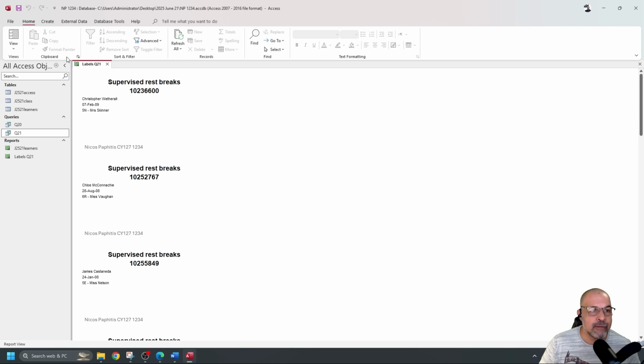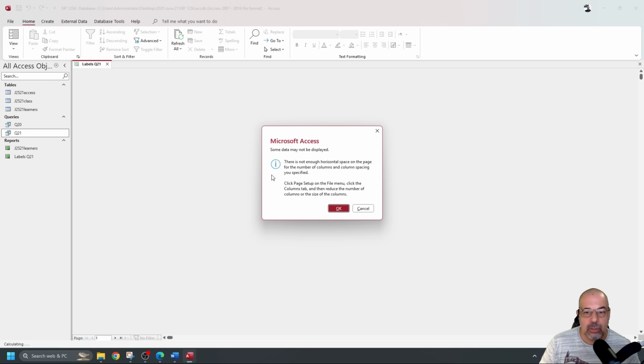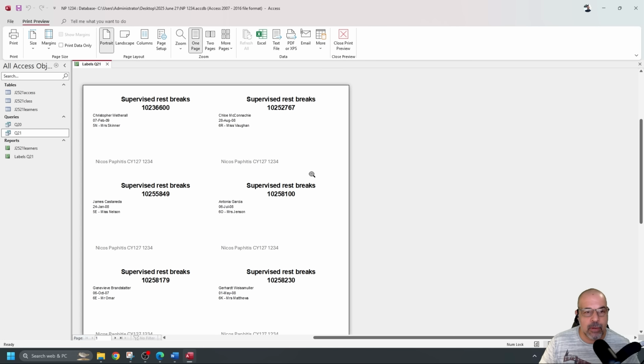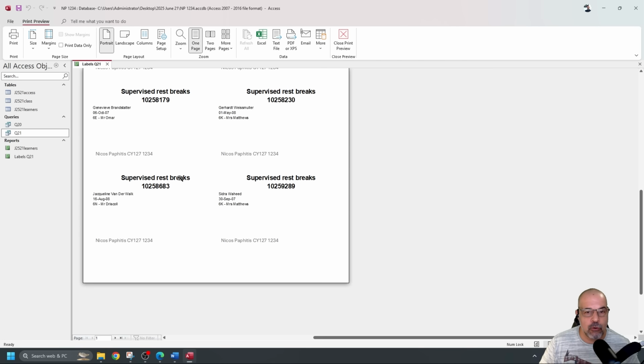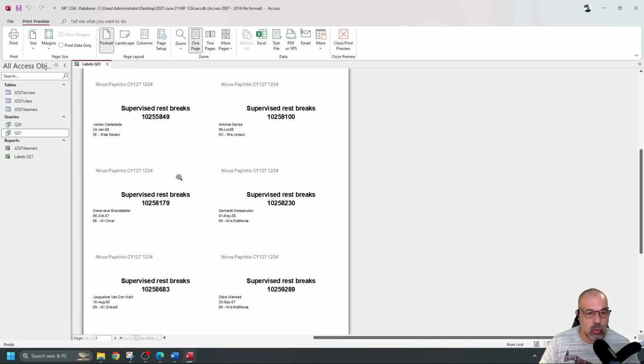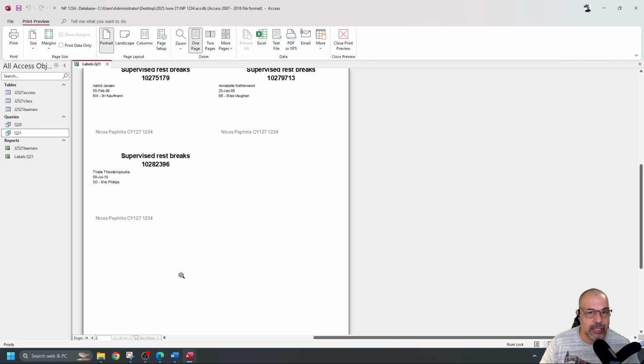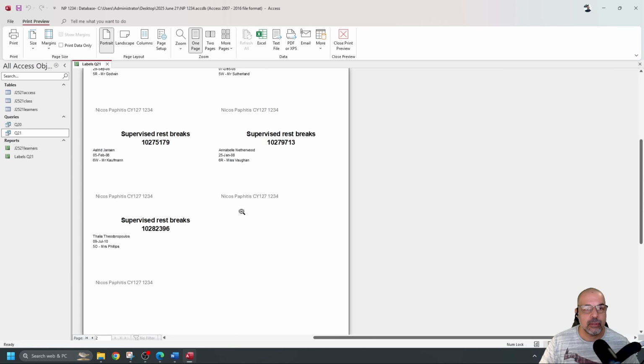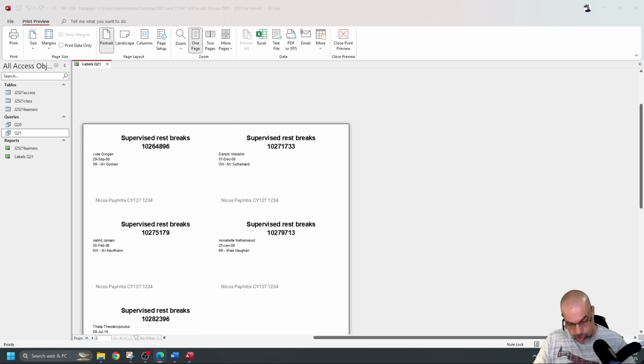There are my labels. And if I go to print preview, click OK. There are my labels. 2 columns, 4 rows. So I've got 1 page, 2 pages. Perfect. Absolutely perfect.